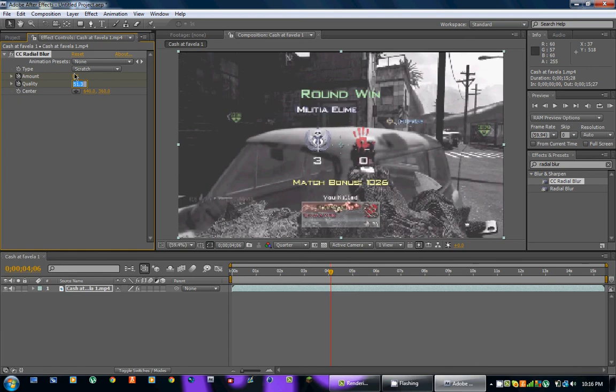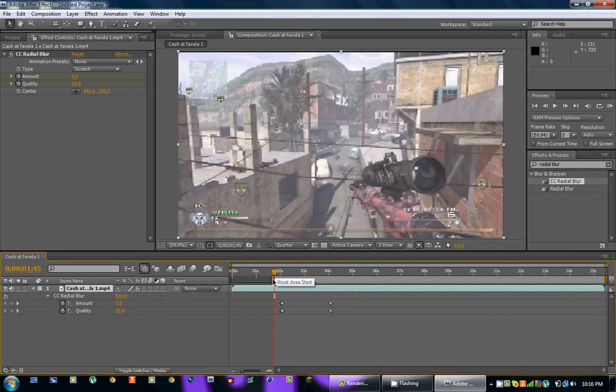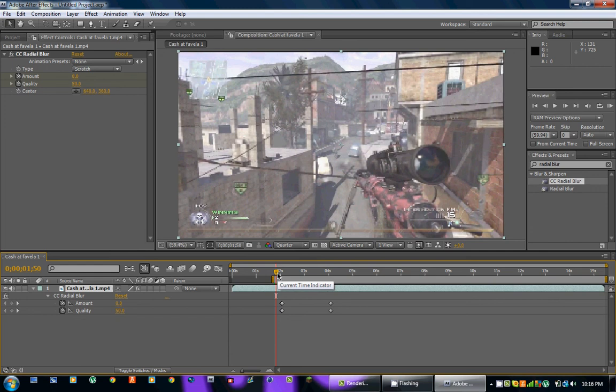Now you want to go wherever you feel is good. So I'll go right here, 2 seconds ahead, and put the amount on 0 and the quality back to 50. Enter. Now press U on your keyboard to see the keyframes and B to set the work area so it automatically snaps to the time indicator. So press B, see it snaps, and then right here I'll press N to bring the other end. And I'll give it a RAM preview.